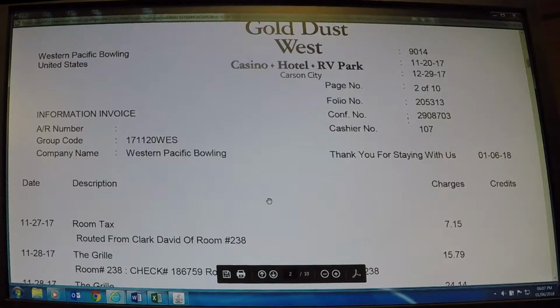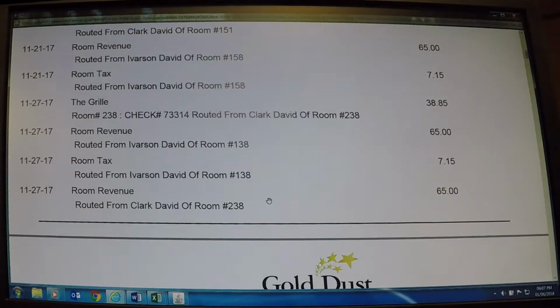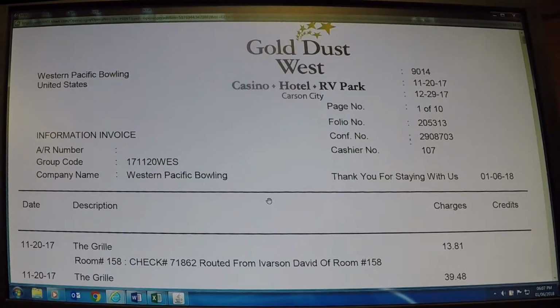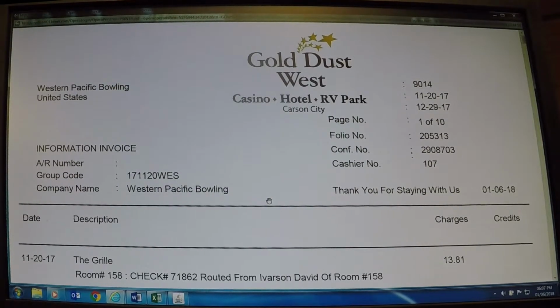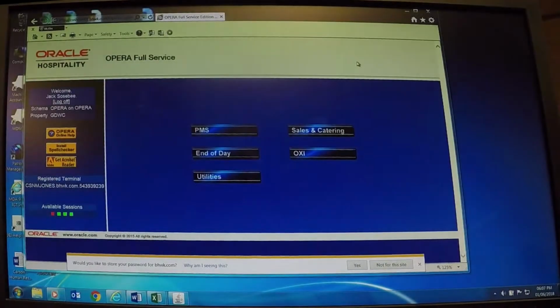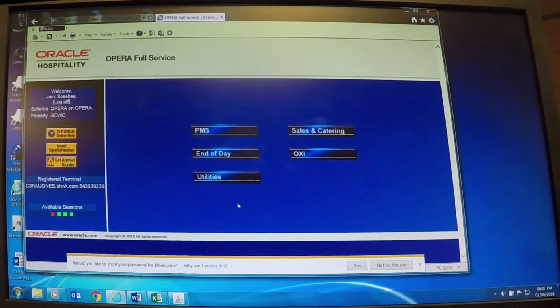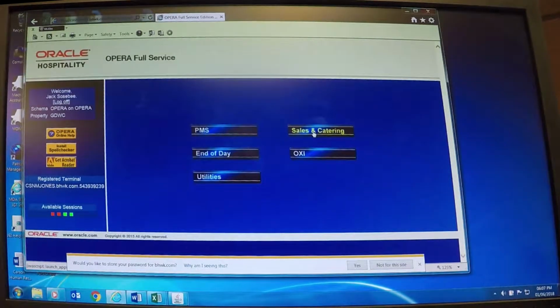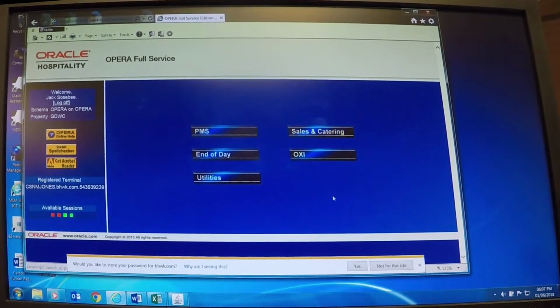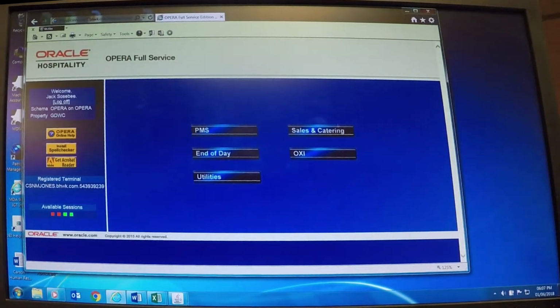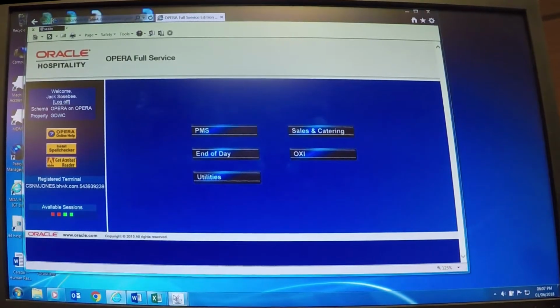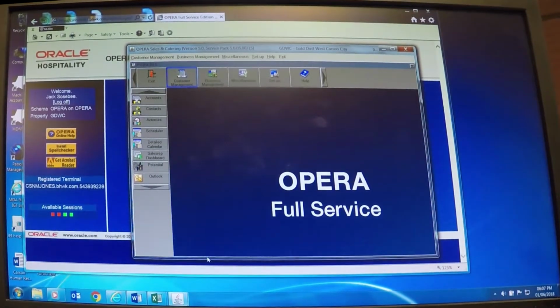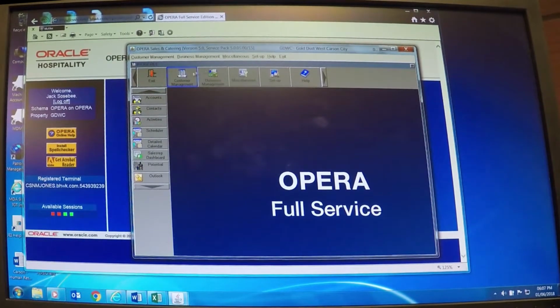Just to back up a second, you said it's a BEO module? Banquet event order, yeah. Sales and catering in Opera. Let me get into that, because that sounds like where we probably need to be focusing. You see this little tab right here that says sales and catering? That's the module in Opera that you guys probably need to use. And you can manage all business aspects of all your customer clients through this sales and catering module.